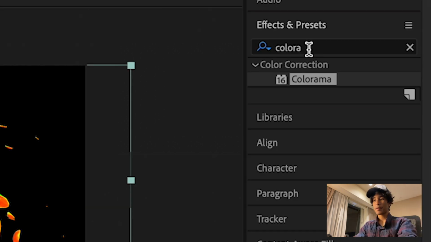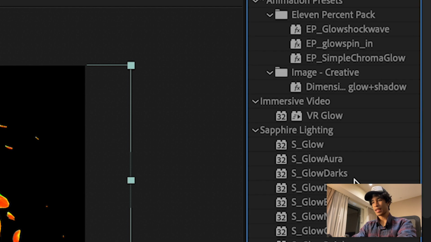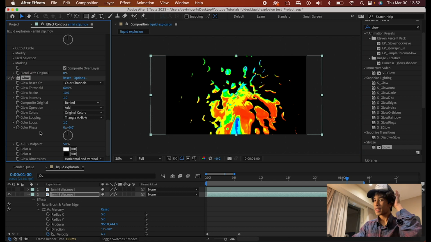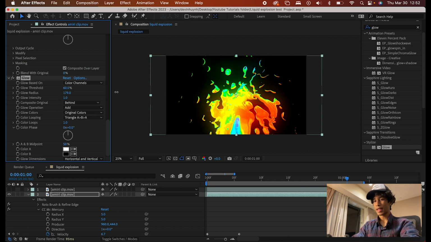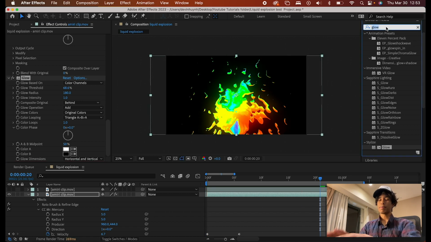We're going to come back to our Effects and Presets, search for glow, and then we're just going to apply the standard glow to that middle layer. Once again, increase your radius to about 200 or 180, and the threshold and everything else you can leave alone. Now we got a glow liquid going on right here. Still pretty crazy, but not the explosion effect that we're going for.